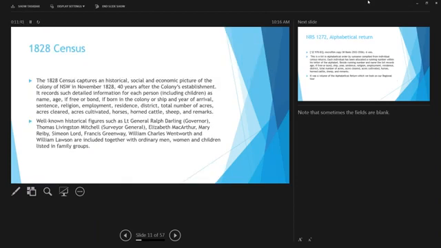The 1828 census, as we've said, captures the historical, social and economic picture of the colony in November of 1828, 40 years after the colony's establishment. As well, well-known historical figures appear, such as Lieutenant General Ralph Darling, who is the governor, Thomas Livingston Mitchell, Surveyor General, people such as Elizabeth MacArthur, Mary Reibey, Simeon Lord, Francis Greenway, William Charles Wentworth, and William Lawson, who are together included with ordinary men, women, and children listed in family groups.